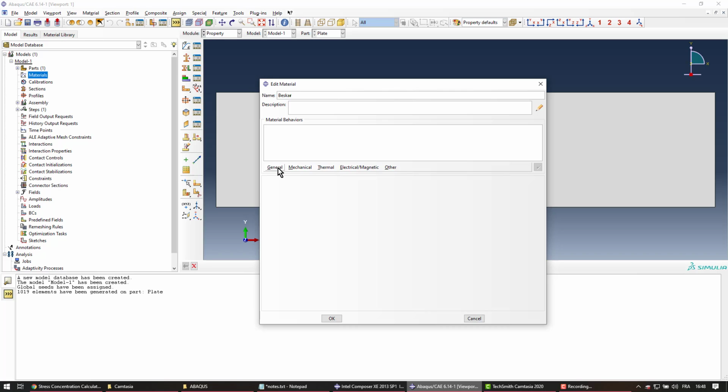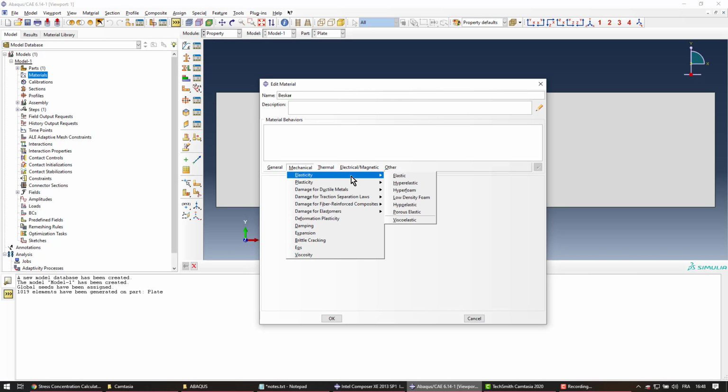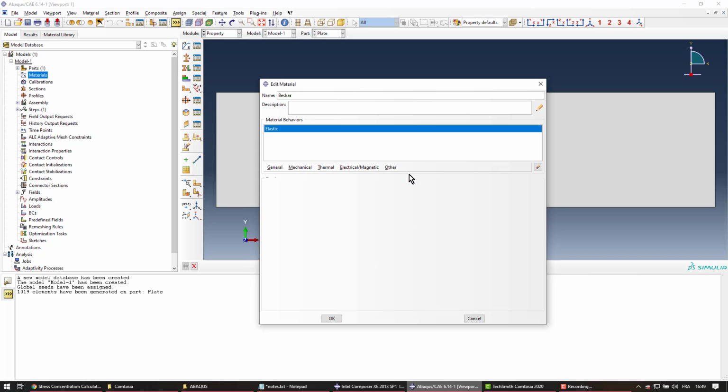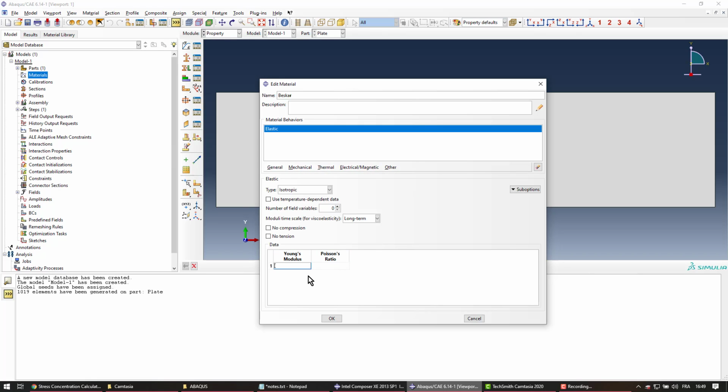And then here in the materials you can define tons of different properties for it, but really we don't need all of them. We don't need to define thermal conductivity or anything. We're just going to be defining the elastic properties. So you go in mechanical and elastic, and then it lets you input just the classical way of defining a material. It's Young's modulus and Poisson's ratio.